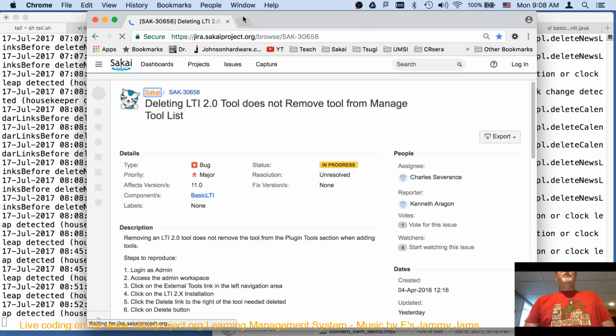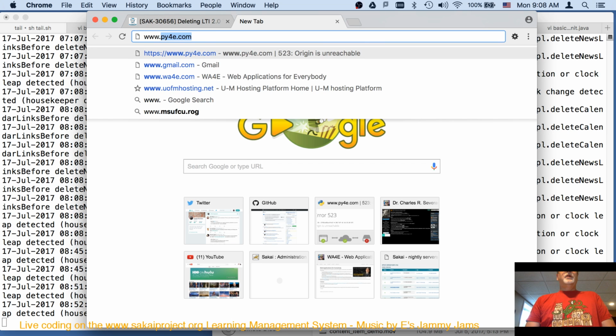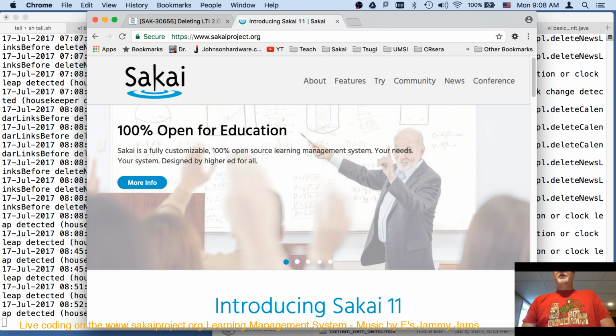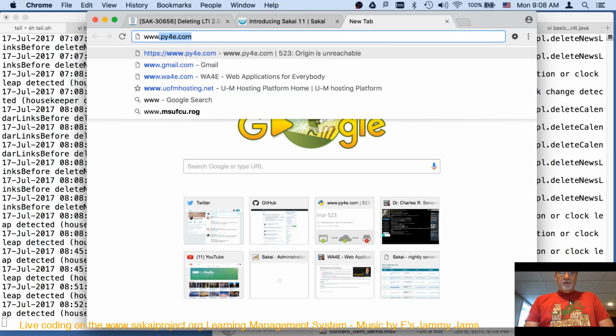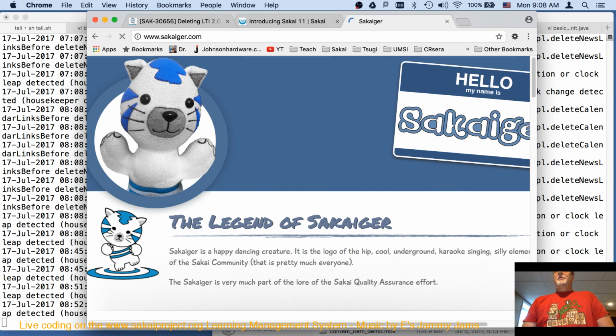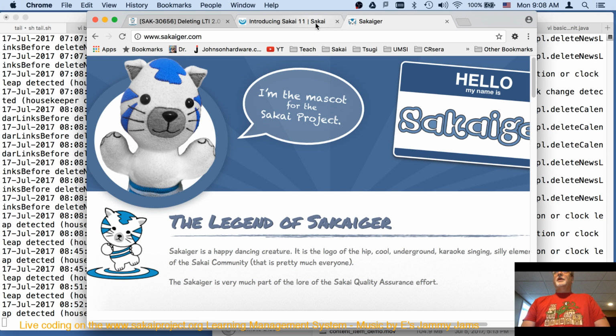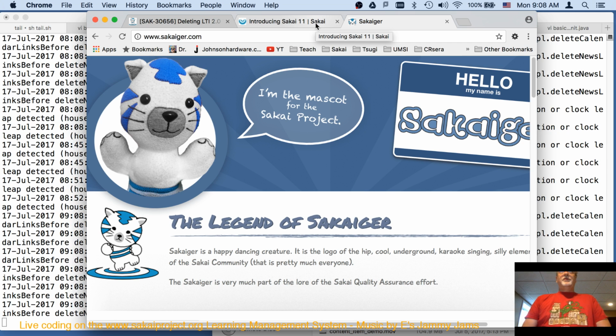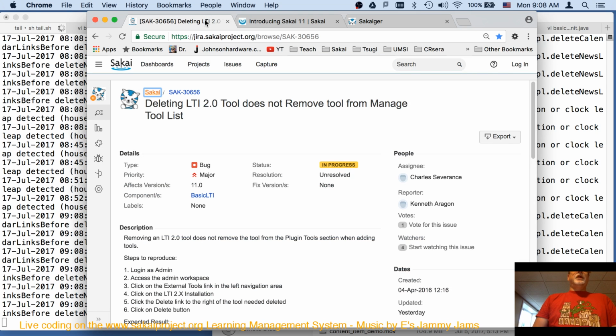So to review, we are working on the Sakai project. Yay, the greatest open source learning management system ever, which has a great mascot called a Sakaiger. A couple of live streams ago, you met my cat, Sophie, whom I wanted to name Sakaiger until I was overruled on that. And we are working on JIRA 30,656.